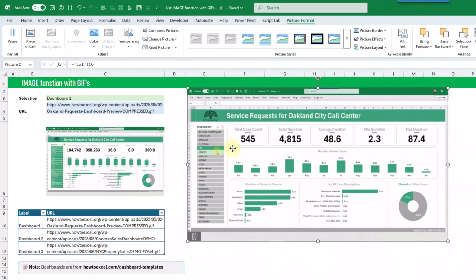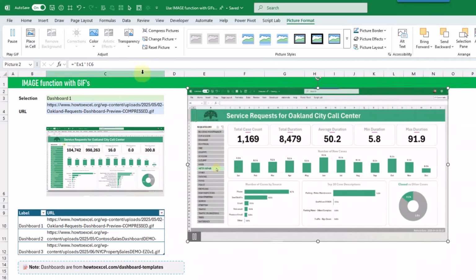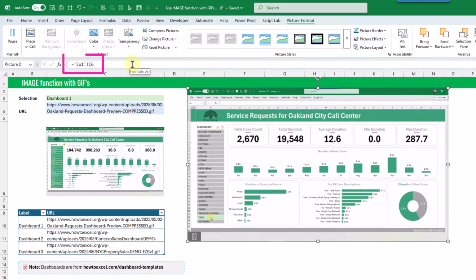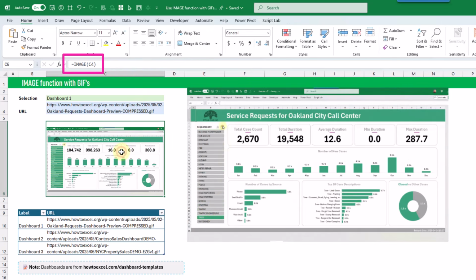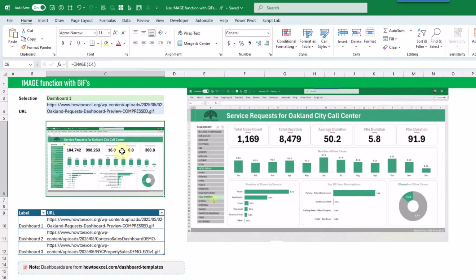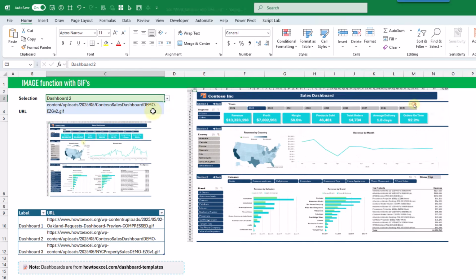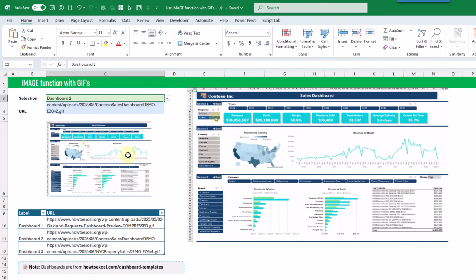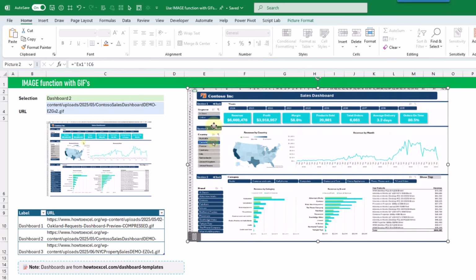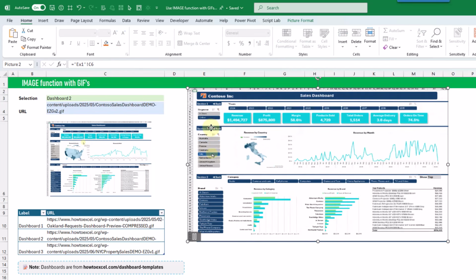But you're going to notice that that floating image, if you look up in the formula bar, has a reference to our image function cell. And so this means we can change the image URL, and our image function is going to update, and so is our floating image that's animated.